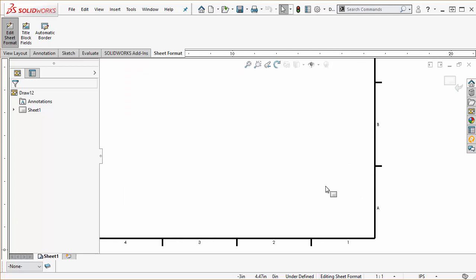Now we're going to draw the title block. In the bottom left here, click on this drop down. This is the layers menu. Go to the format layer. Then click on the sketch tab. Oh, wait 1 second. There is one more thing we need to do to the border.